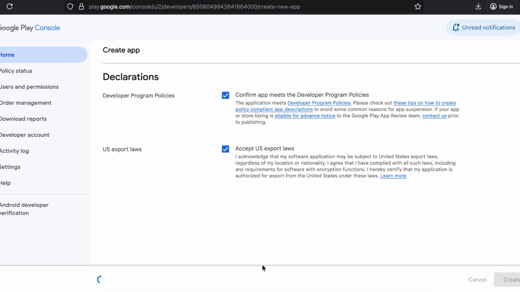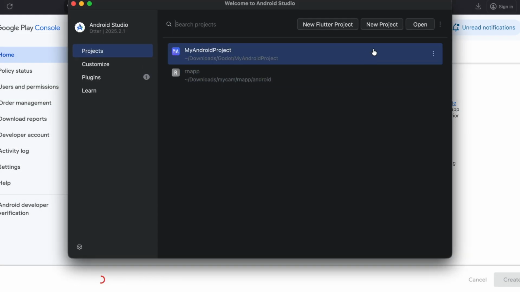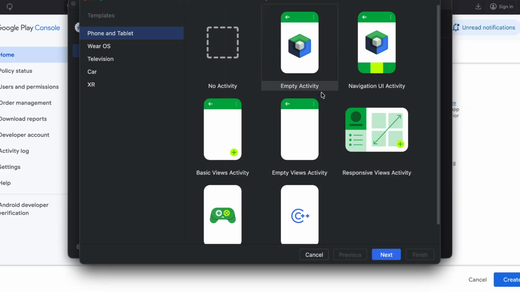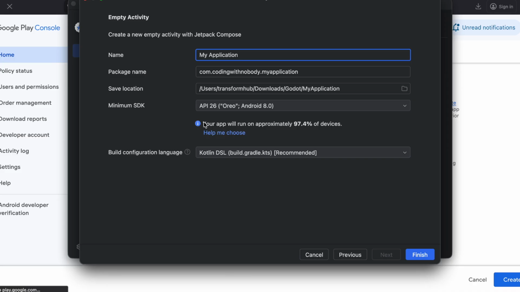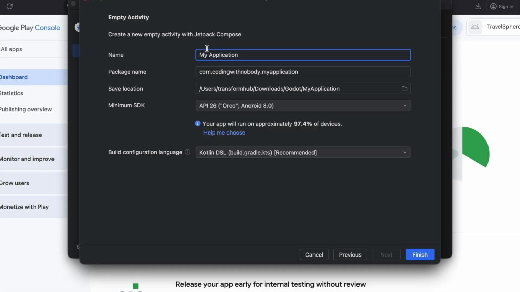In the meantime, what you can do is create an Android project. Here you can see I have already created the project. If you are doing this for the first time, click on new project inside your Android Studio, click empty activity, click next, and here I have selected min SDK as 26. Select the location where you want to save it, give it some name, and make sure the language is Kotlin. Here you can see I have selected Kotlin DSL, and click on finish.